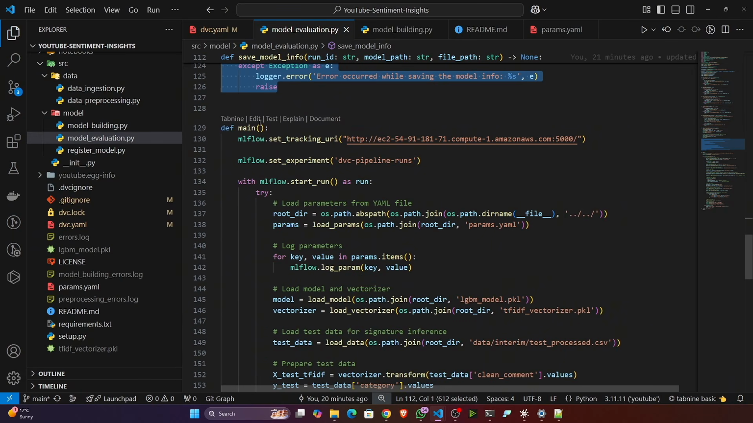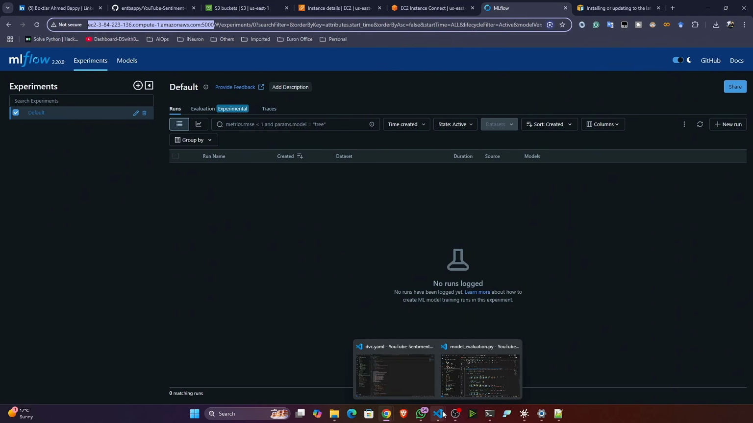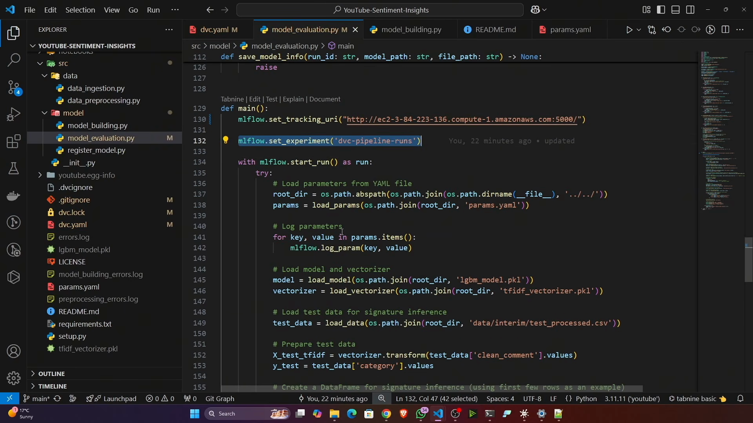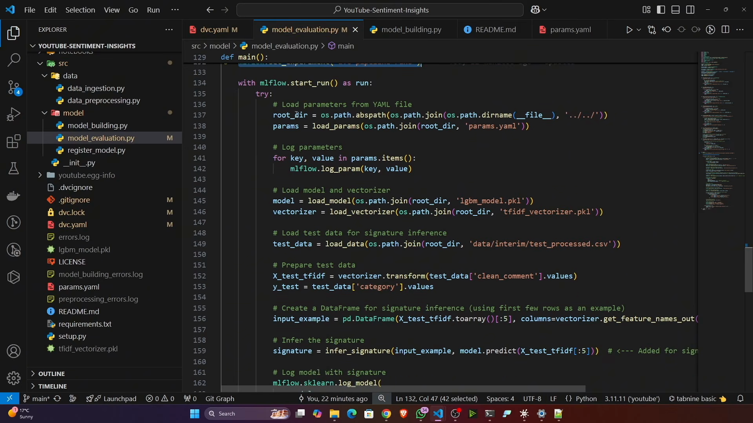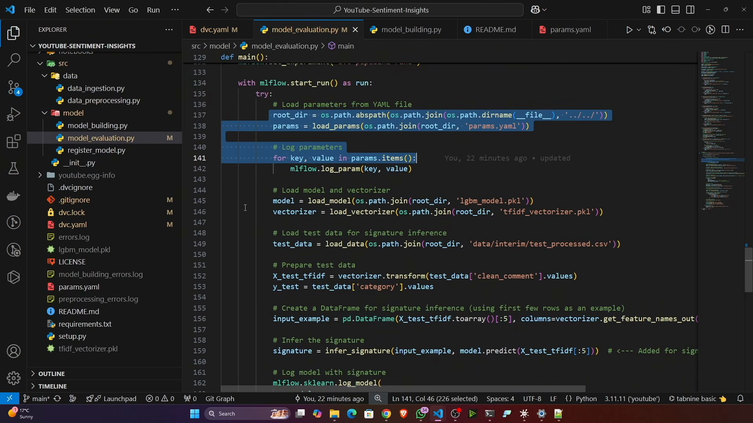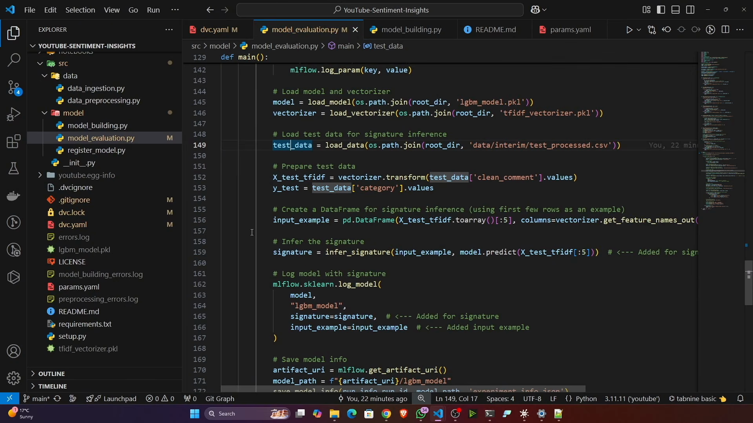Then here is the main function, and here you have to give the URI. So let me get my URI. I think you remember, till here you can copy your URI, and let me set it here. So this is my URI. Inside the URI it will track all the experiments, and this is my experiment name. With mlflow.start_run, you can see I'm loading my root directory, params, then model, vectorizer, test data, then applying the vectorizer.